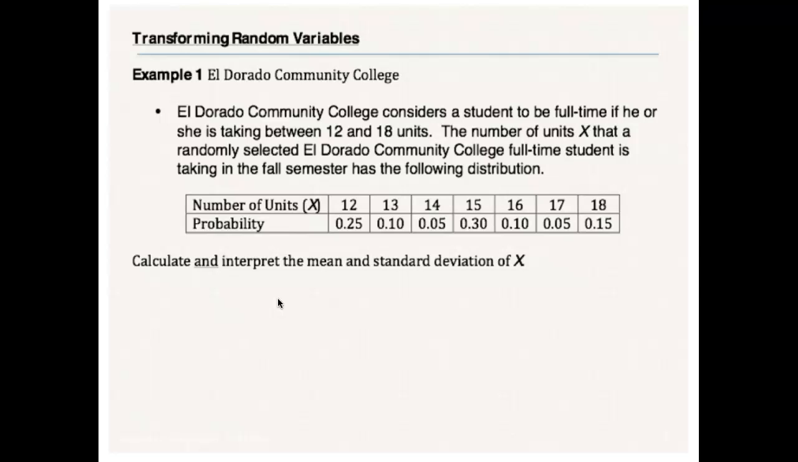So if we talk about how tall you are, right? If I'm 6'4", I can convert my height to meters. I'm still the same height. I'm not changing anything about that data. All I'm doing is converting to a different unit in that case. That's a transformation, okay? And so here we're going to take an example for El Dorado Community College.